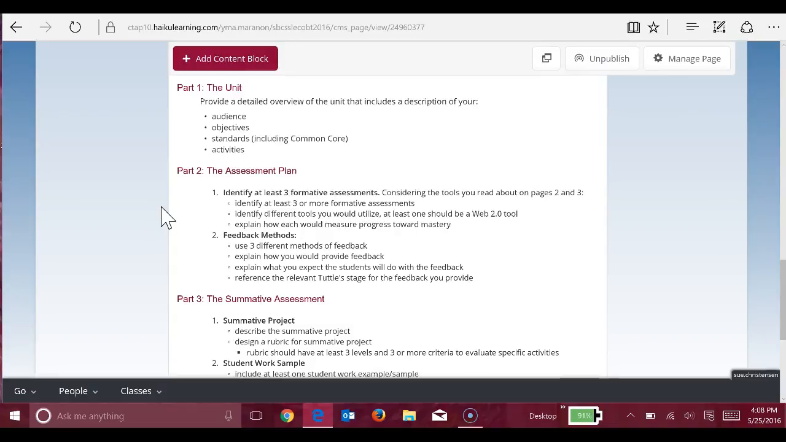So here is the section about the 3 assessments that you're going to use a Web 2.0 tool for on each different one, and the feedback methods and referencing Tuttle stages. Again, there's a template available. If you follow the template, it's going to make sure you cover each of these points.